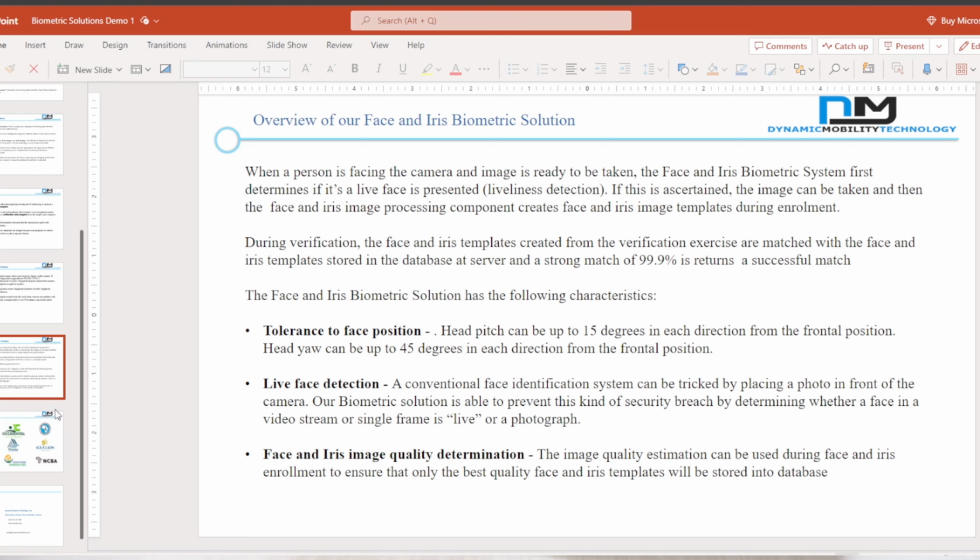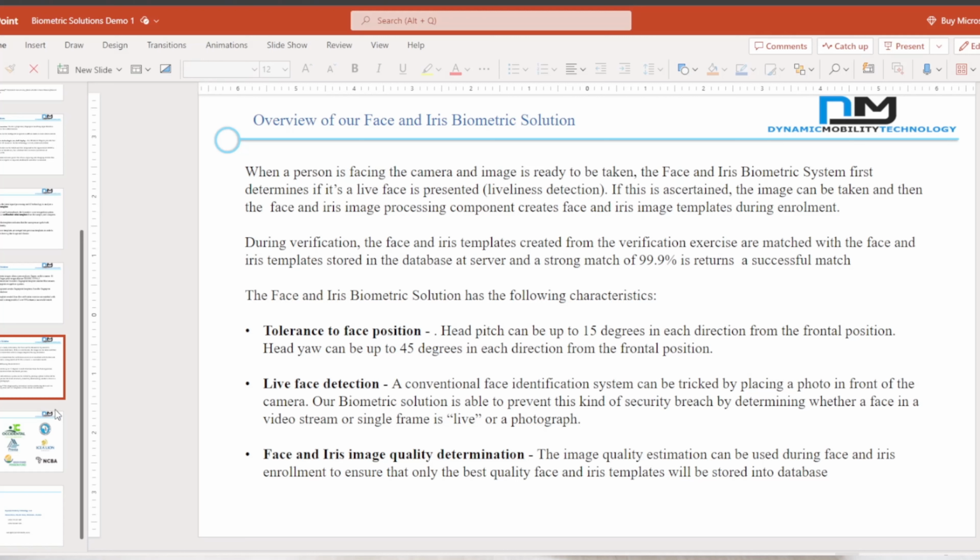During verification, the face and iris templates created from the verification exercise are matched with the face and iris templates which were stored in the database at the enrollment stage. When the enrollment and the verification templates are matched and a strong match of 99% is returned, this is marked as a successful match. In terms of characteristics of our face and iris biometric solution, one, it is tolerant to face position. Head pitch can be up to 15 degrees in each direction, and by head pitch we mean this kind of movement.